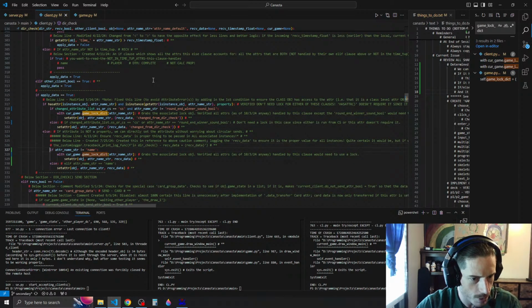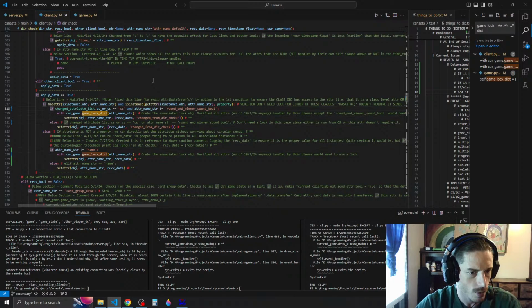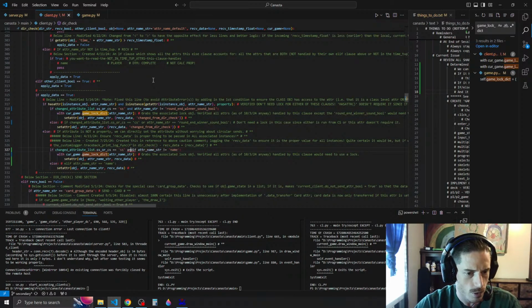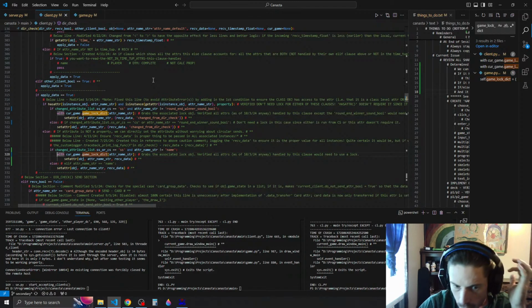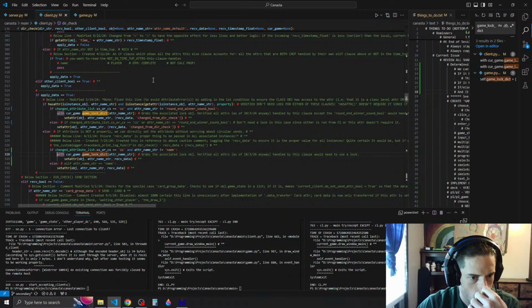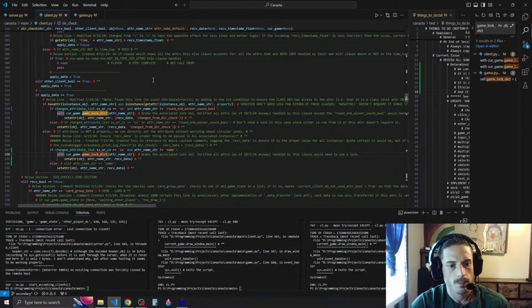Okay, so same thing here. We need to say if adder name, change it to this SSCS is equal to SS and adder name string is not equal to name, then with the lock... yeah, so there we go, we fixed that.